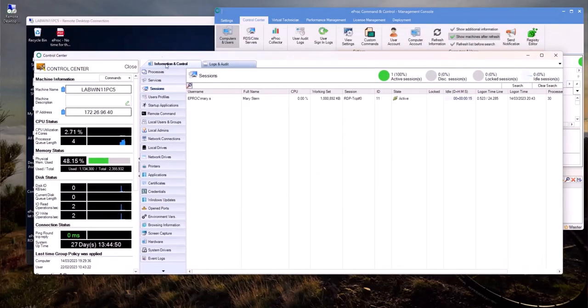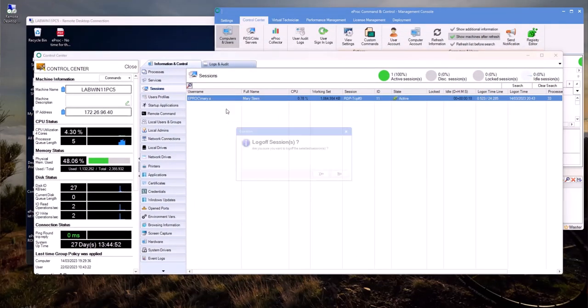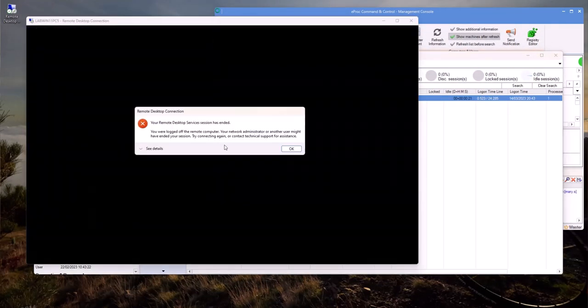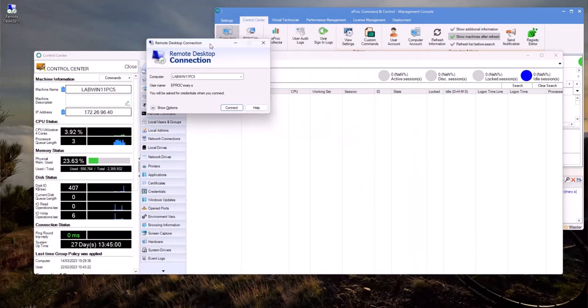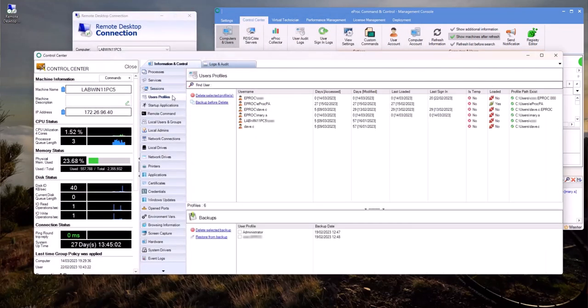Once data start to stream information, we go to the Sessions view to see if Mary is signed on, and if she is, we sign out Mary. Next, we go to the User Profiles view, where we can see all the users' profiles on the computer.